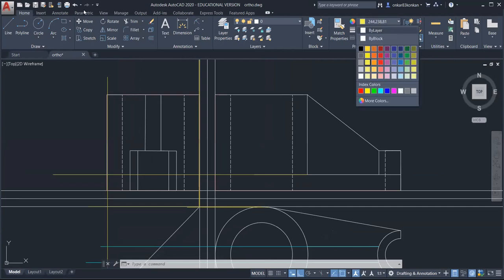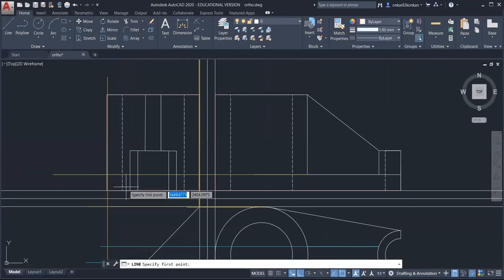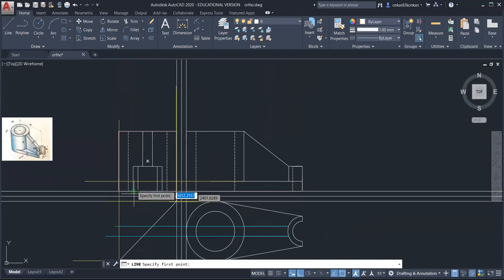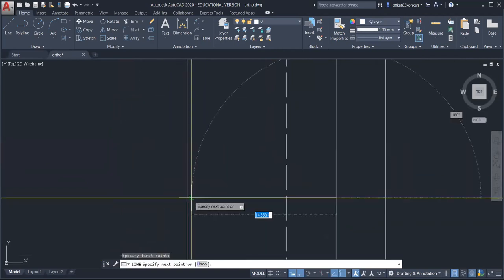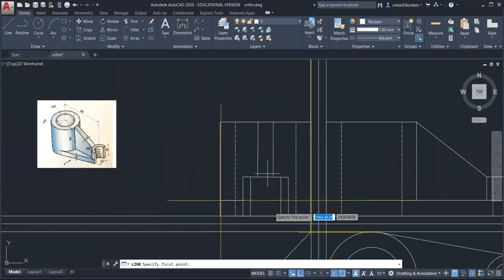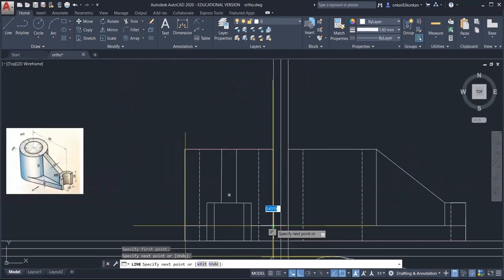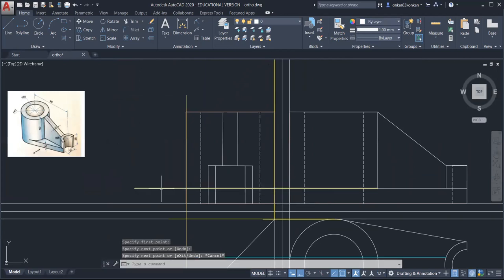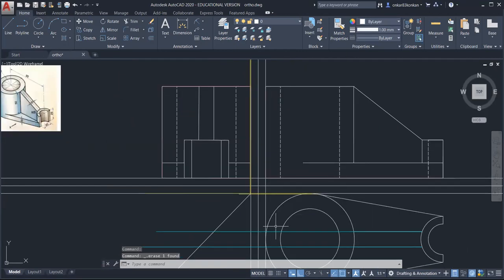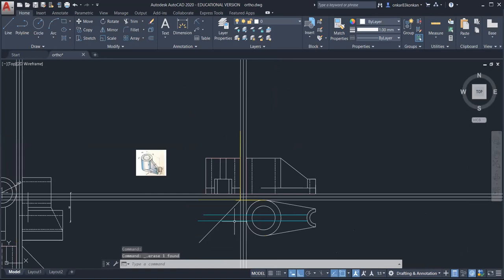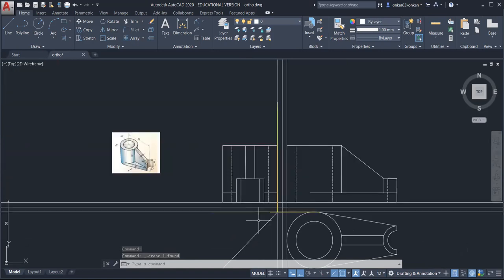Now select the bilayer and from this point draw horizontal line up to this point. And similarly on the right side, from this point draw horizontal line up to this point. Okay, then you can delete this projector line. Okay, so this is complete side view.